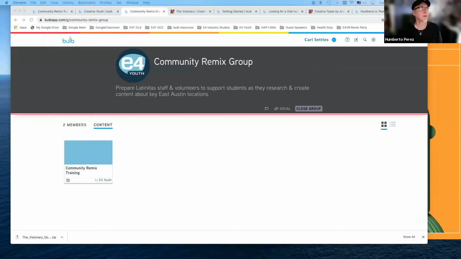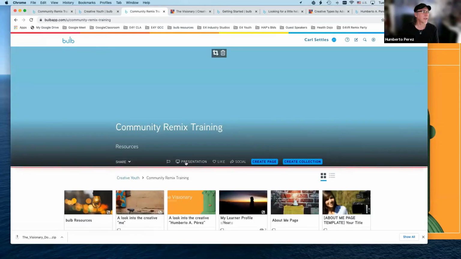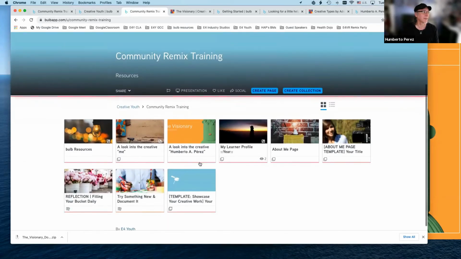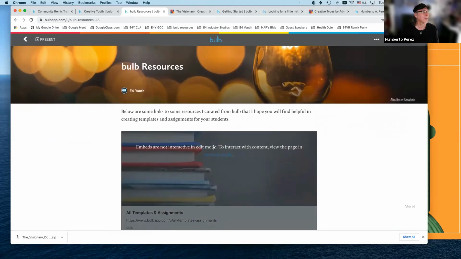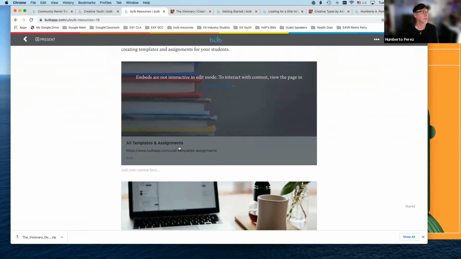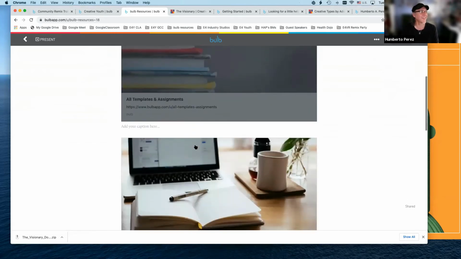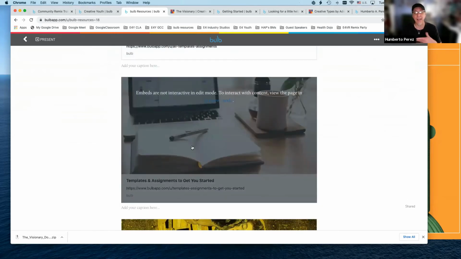Well, let me just walk you through some of these resources I put here, just so that you know they're there, because it's too much to talk about in one hour period. A lot of these resources I got from Bulb. Bulb has great resources. All I did was take some links that I feel are really great. These are templates and assignments. You can literally spend hours looking through all these and adding them to your profile and then changing them. And that's what I do.